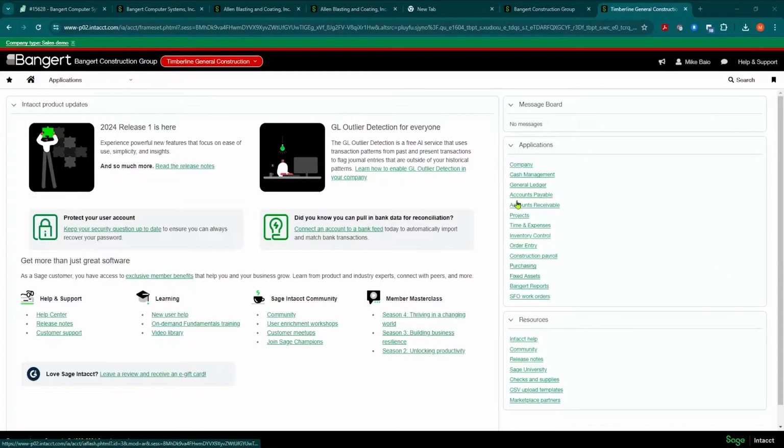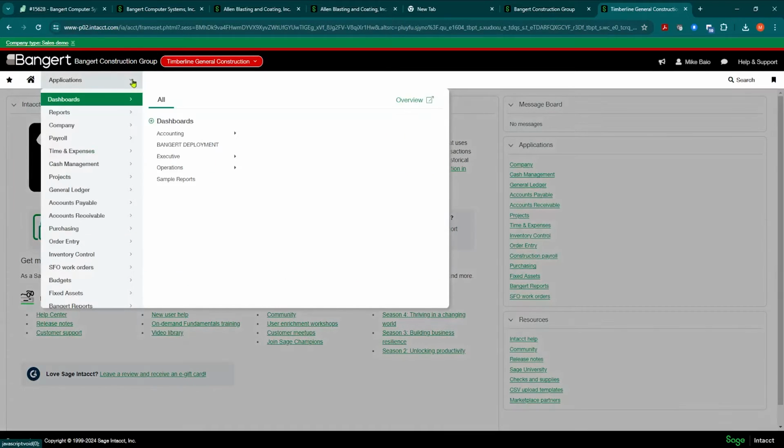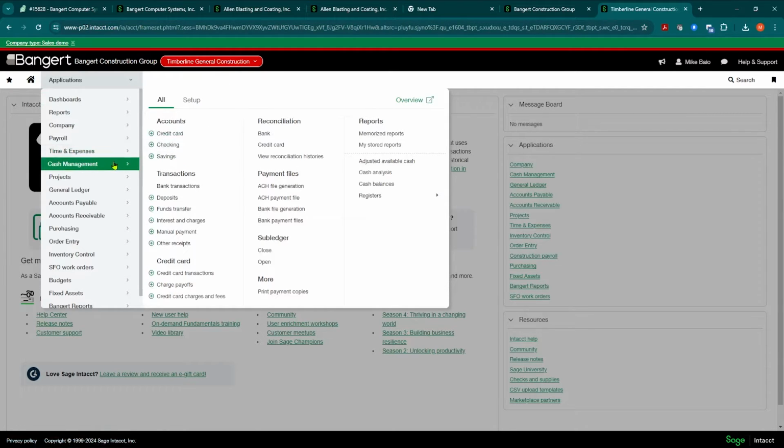Okay, so here's what to do if you've generated an ACH file for payroll and you realize the payment date is incorrect. As long as you haven't confirmed that payment, you should be able to redo the whole thing.